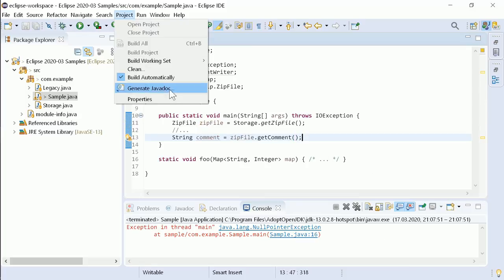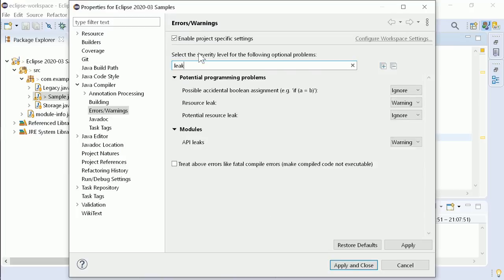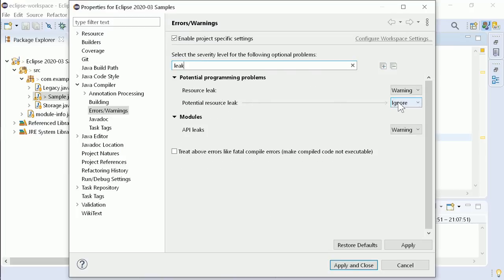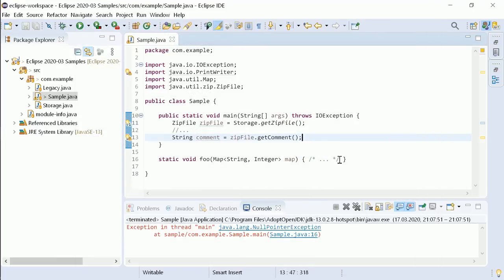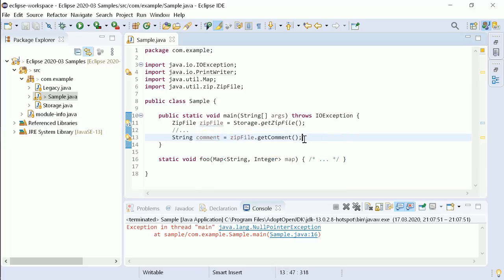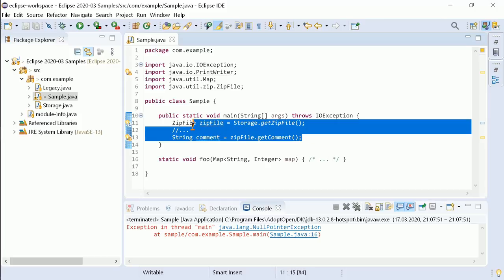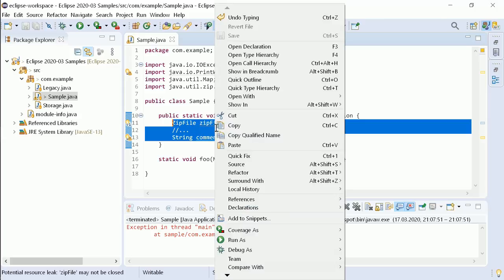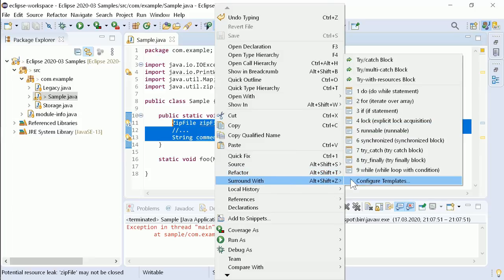Another thing is that if potential resource leak checking has been turned on, which is not the case by default, a potential resource leak will be reported in contrast to previous versions. To fix such resource leaks, the Surround With menu has been extended by Try With Resources block. Select the resource with or without where it is used. Right-click and choose Surround With Try With Resources block.